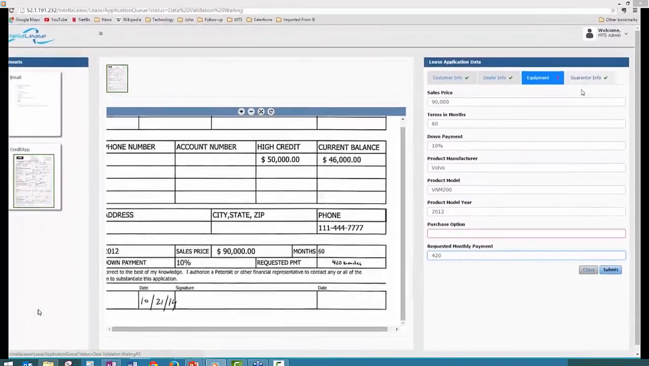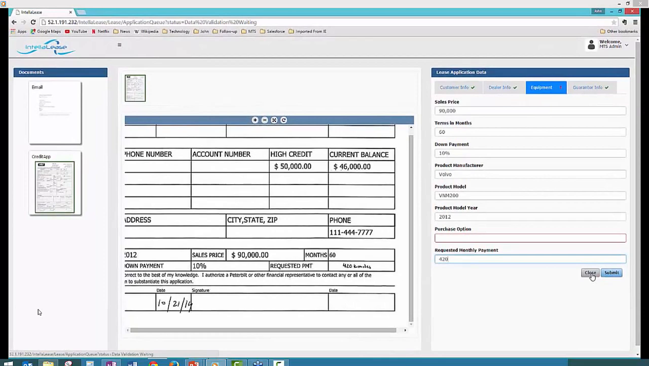And then depending on our business rules, once again, if we have all the fields we need, we're going to go ahead and submit. And if not, we would have to follow up in that case.